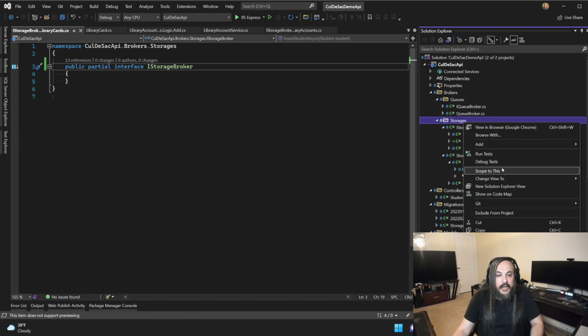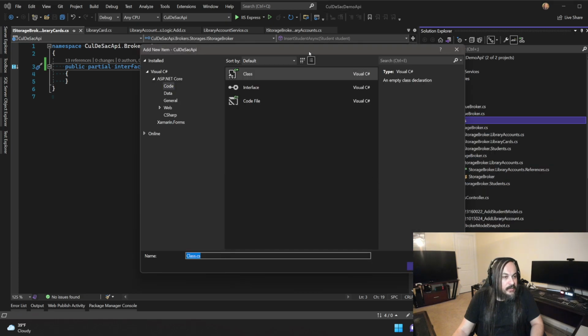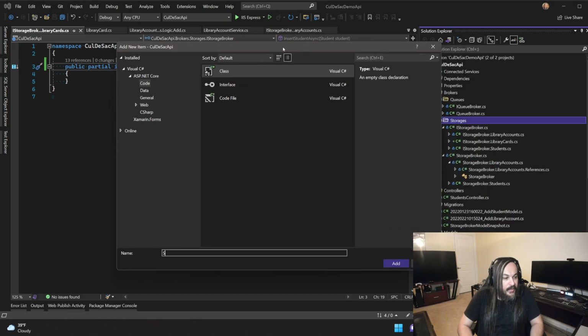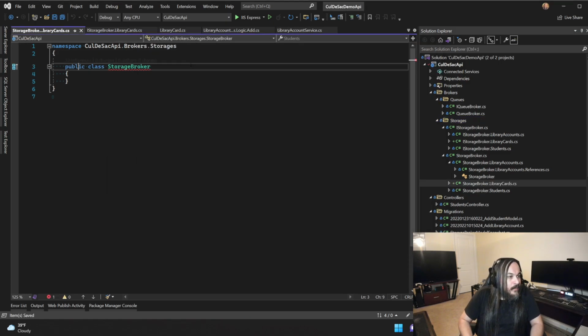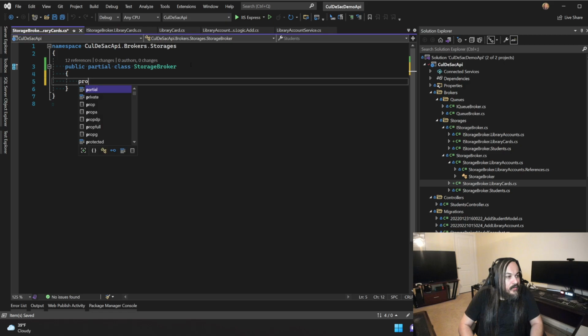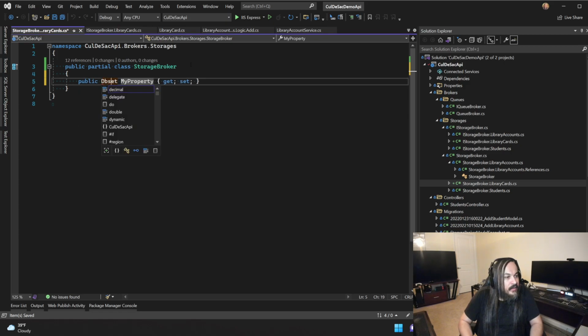And then I need to add the concrete class. So I'm gonna go here and say, give me concrete class. So here's my StorageBroker.LibraryCards.cs. Yeah, perfect. And then we need the DbSet. So let's go here and say prop DbSet.